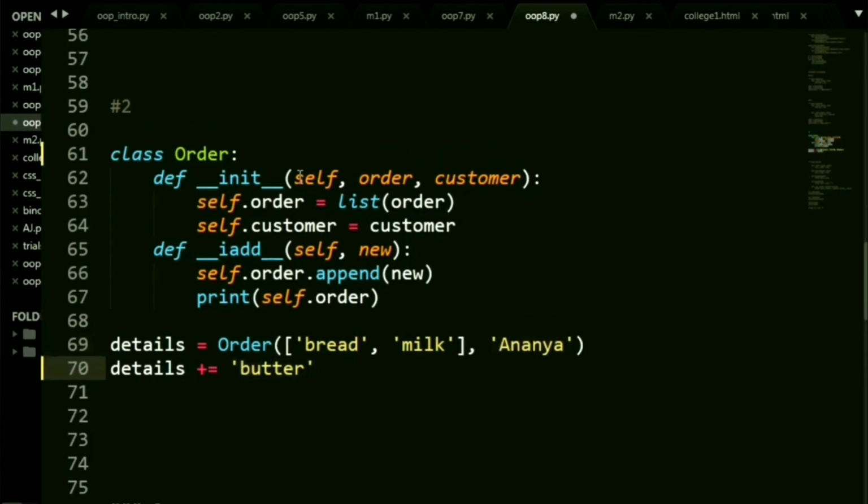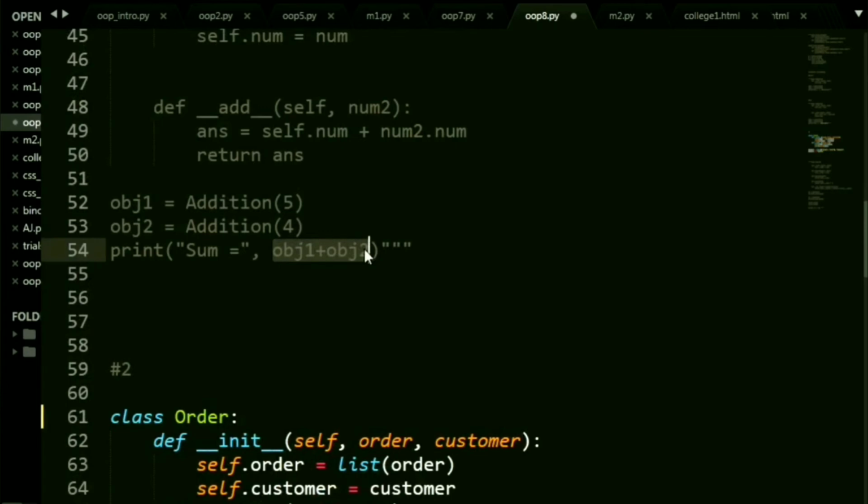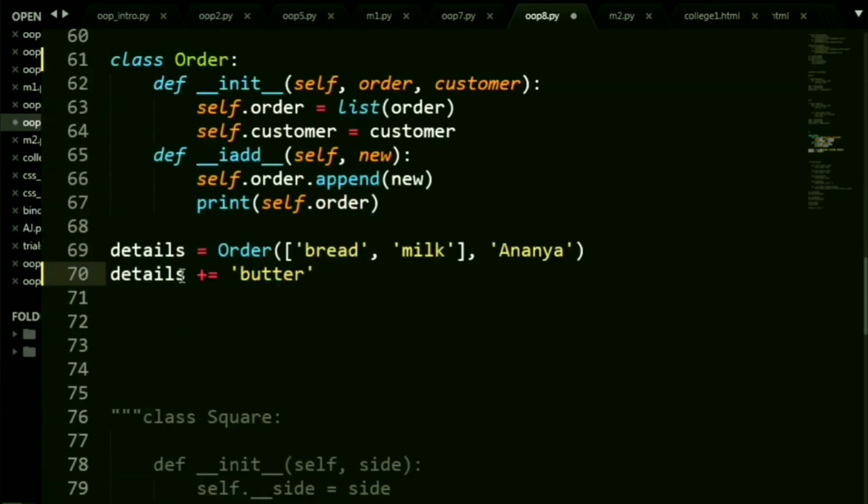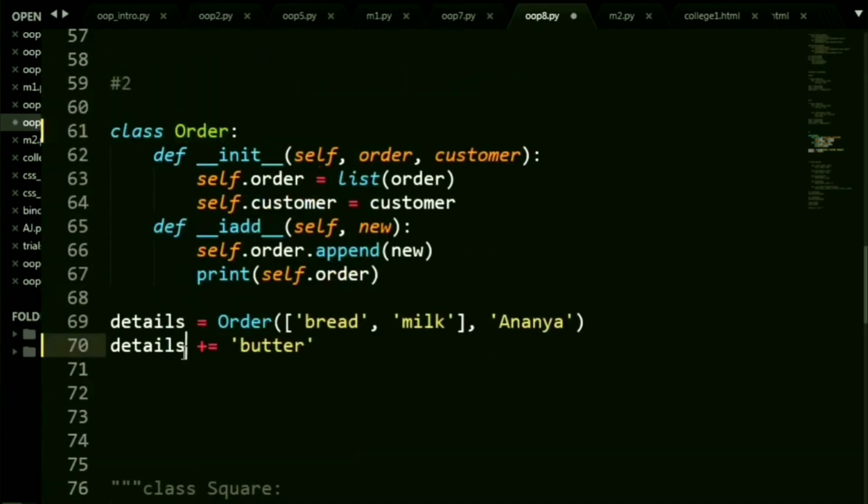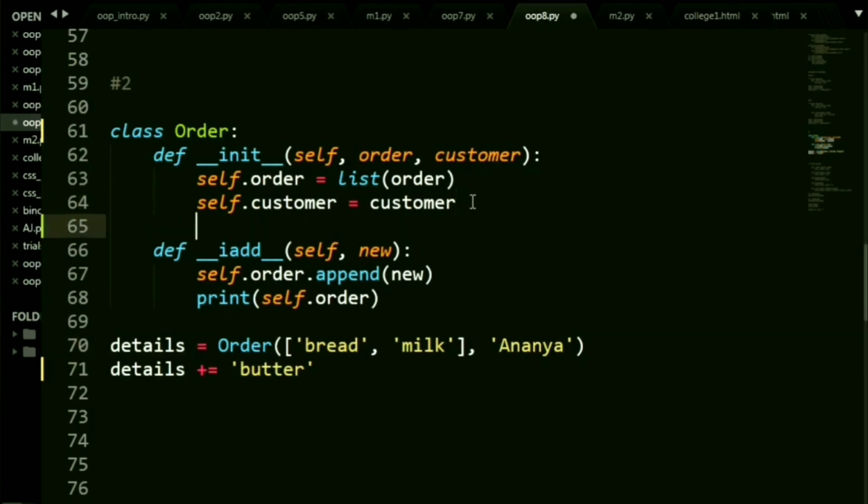So what I'm doing is, similar to this example, I was dealing directly with objects. That's what I'm doing again. For the class order, through the object details, I'm saying details plus is equal to butter. Okay. And now the magic method for this assignment operator, that is plus is equal to, you have the method __iadd__.